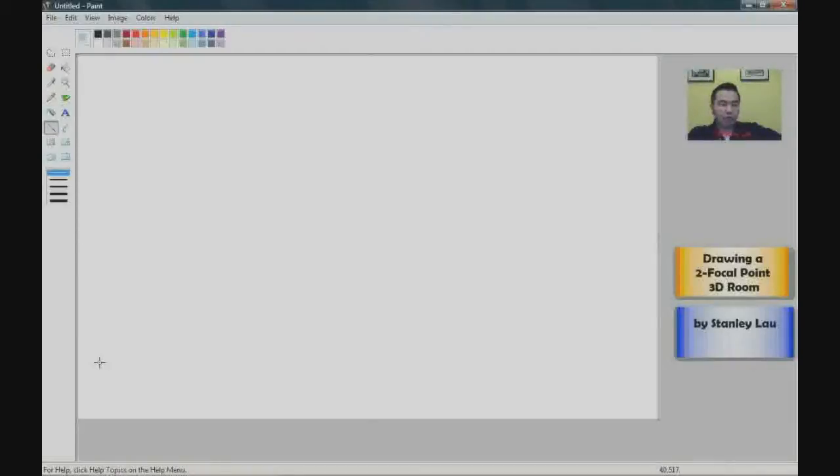We'll be drawing a two focal point 3D room. And the first thing I need you to do is very faintly on your piece of paper, make sure that the paper is in its landscape orientation. Draw a line across the middle and do it very faint. This is going to be a horizon, but in a room you don't actually see the horizon, so this is just a guideline. Okay. Once you've drawn in the horizon, place two focal points far apart.